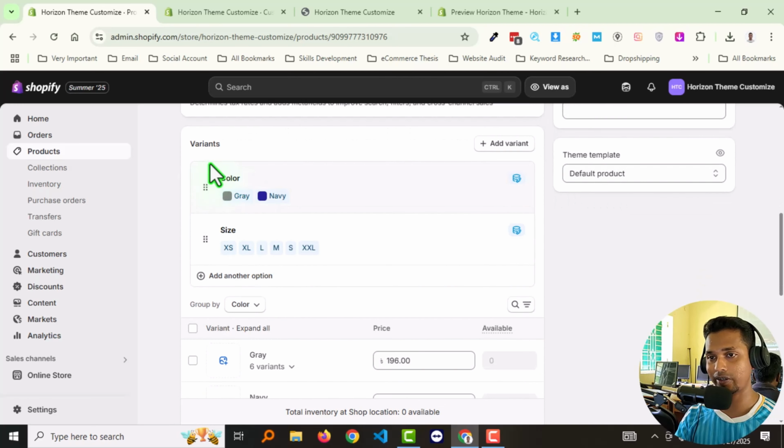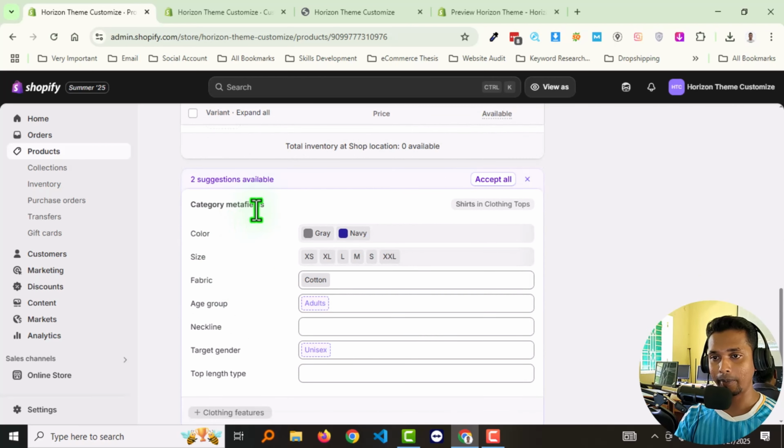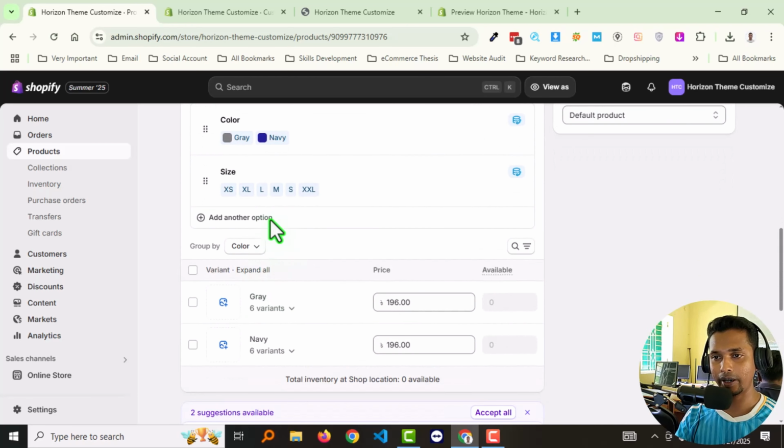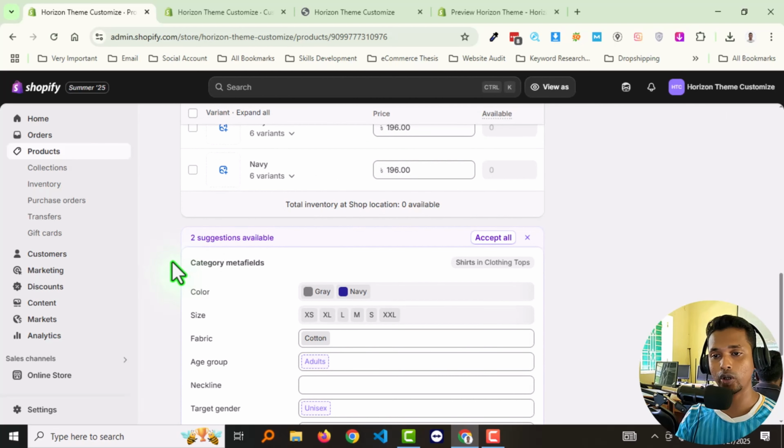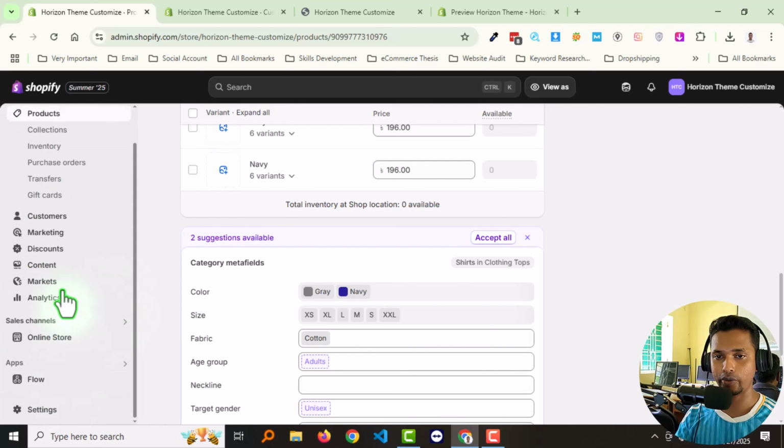Your first step is to add the color and size variant in the meta field, the category meta field, then you can add it in here, otherwise it does not work. So here you have one question: how to add any unique, customized, or new color in the color meta field. Okay, I'm going to show you how you can do it.